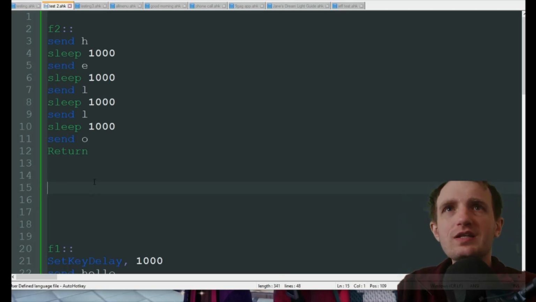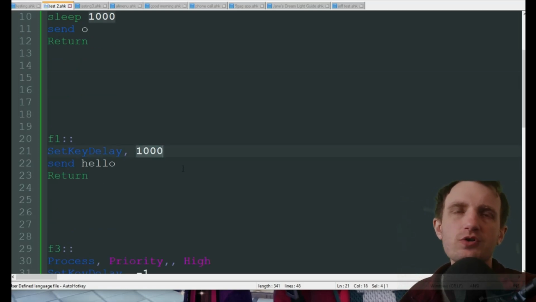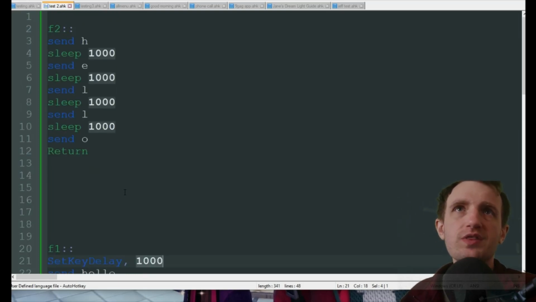The way that I tell people is use SetKeyDelay and then set it to what you want. By default, it's, I believe, 10 milliseconds, which is pretty much the lowest Windows 10 can handle. I think Windows 11 also, but I'm not sure. I haven't had the ability to test that yet. But doing this is going to make all your sends afterwards use 1 second without the need of having to do all these sleeps.